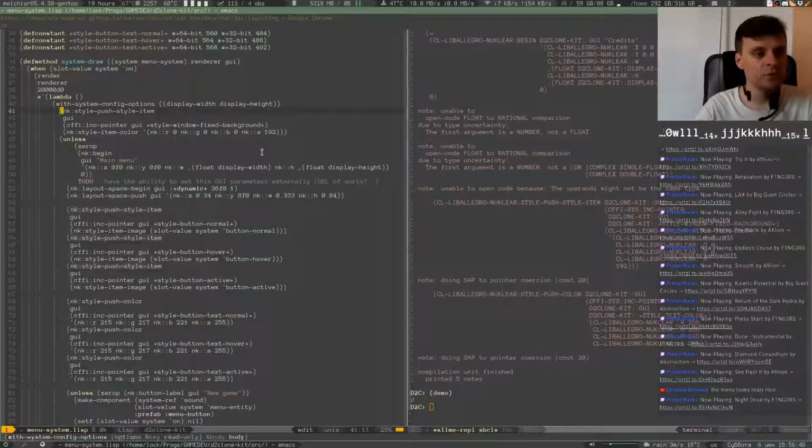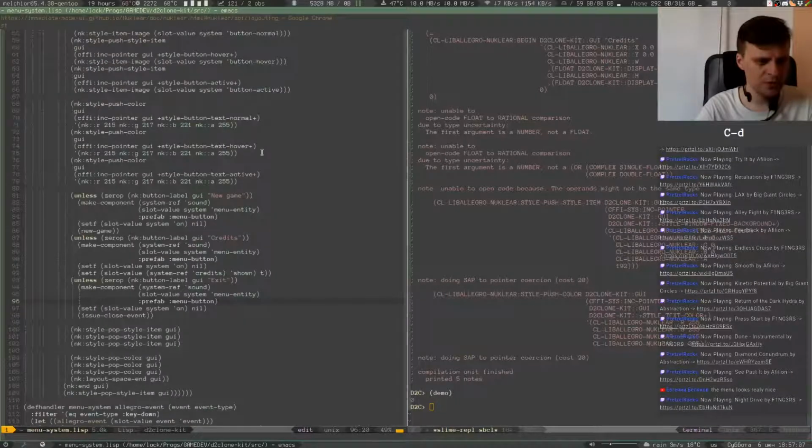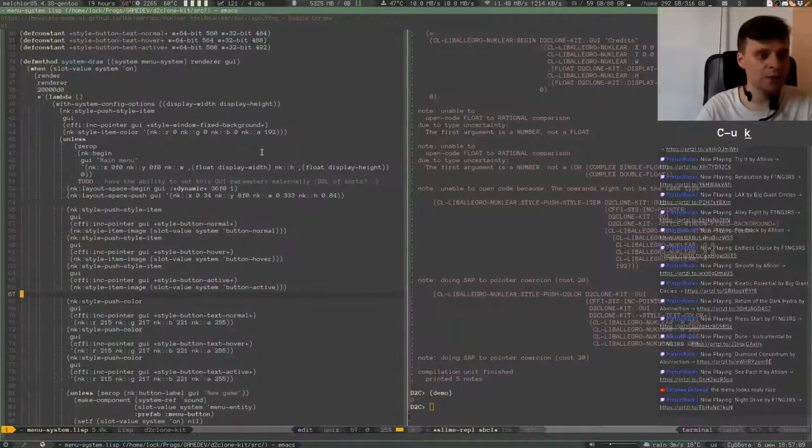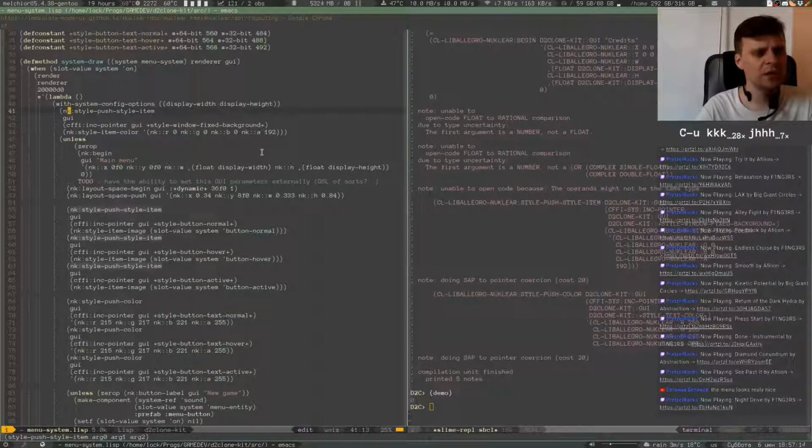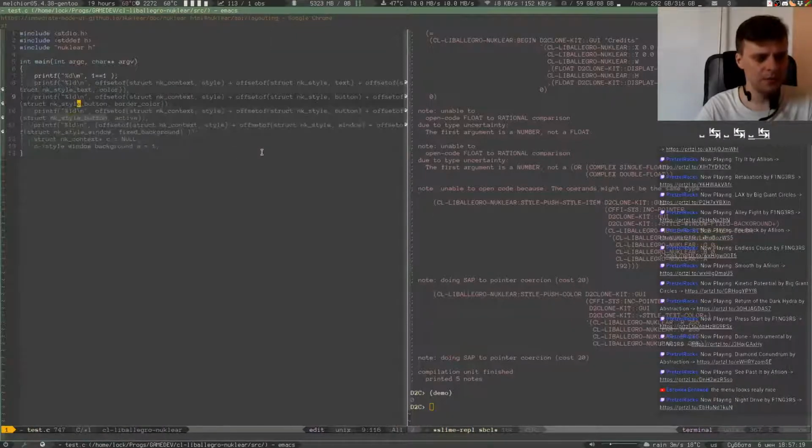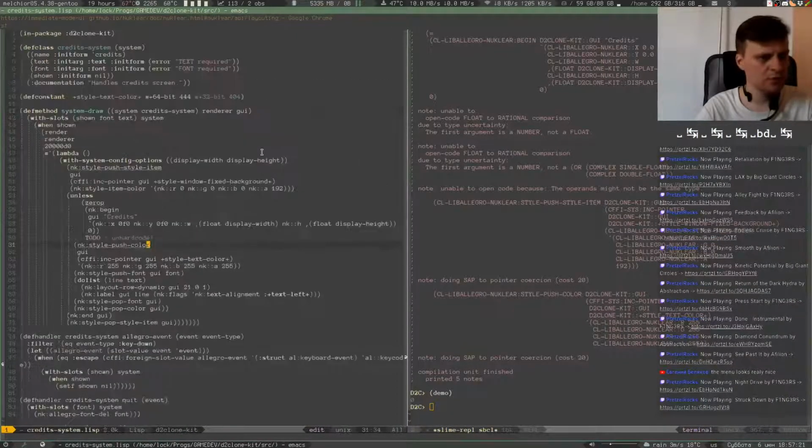So the first one would be a wrapper around style push style item. So it would be like with style item, right? Style item color push style item, and then I have push color, but that would be a different macro. Yep, I guess so. So the first would be a wrapper around push style item. I don't need this one at the moment.